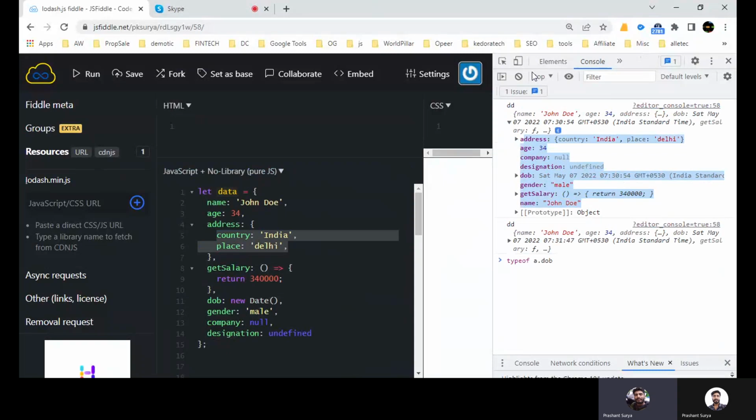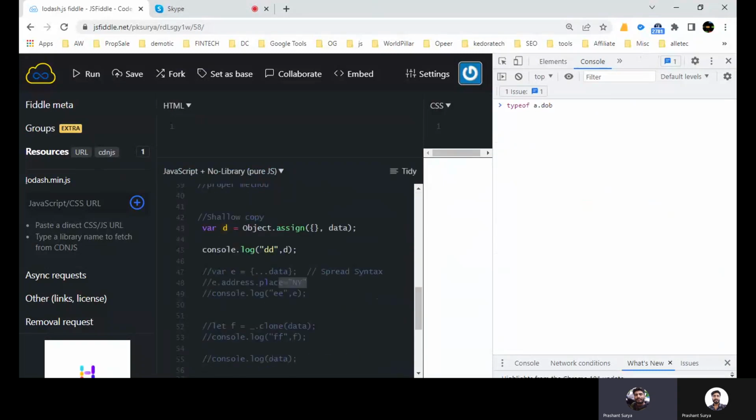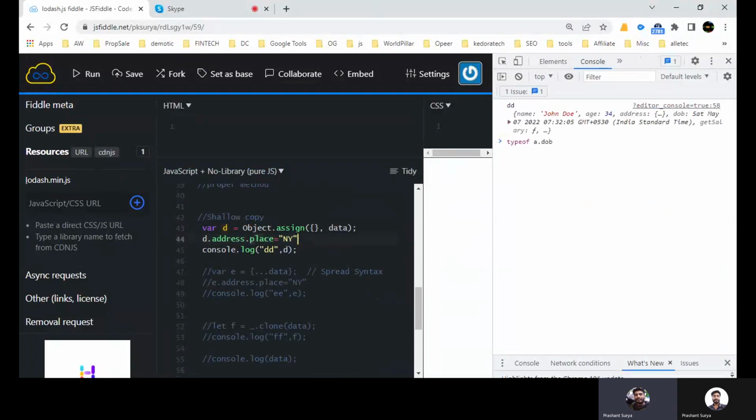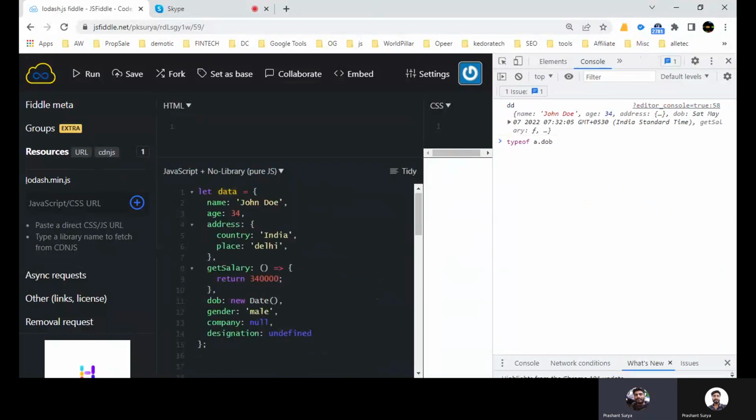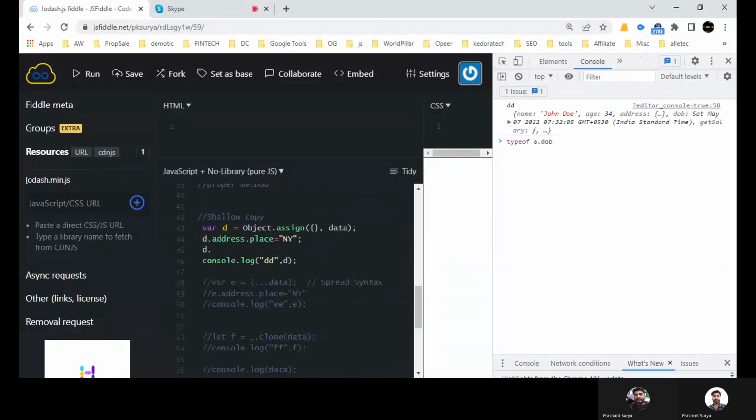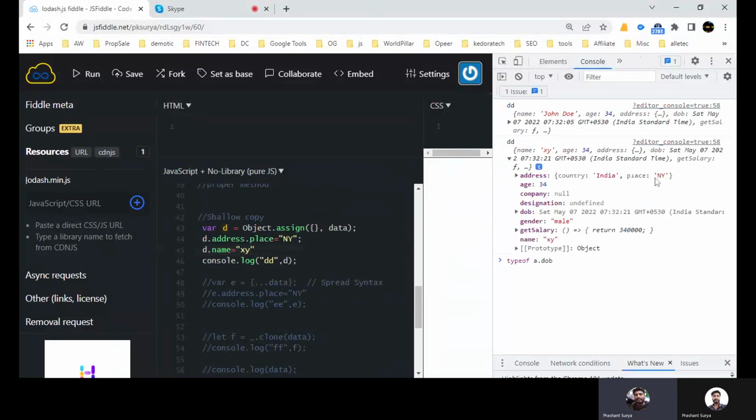So how can you check that? If we change some value here, like address.place as New York, and the name as something different, so you can see that we have changed the place to New York and the name as XY.